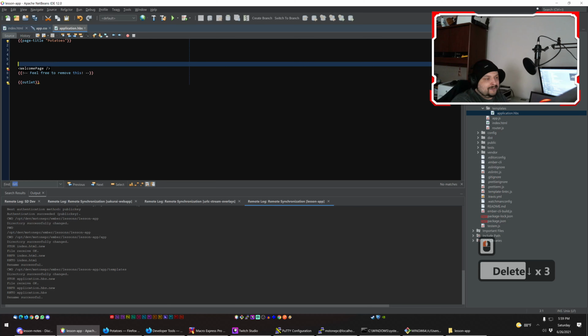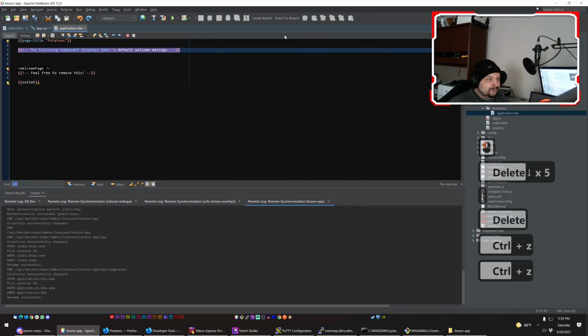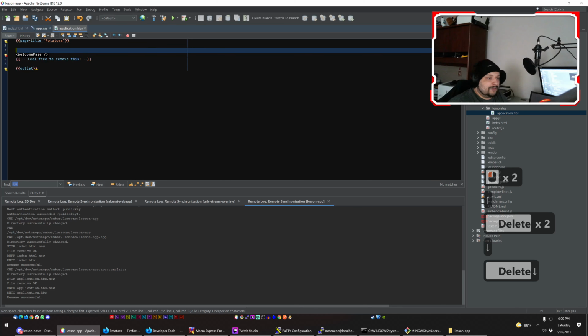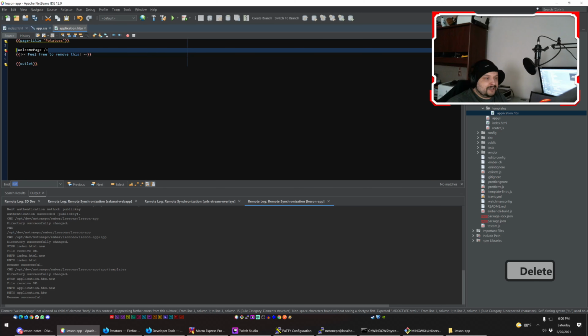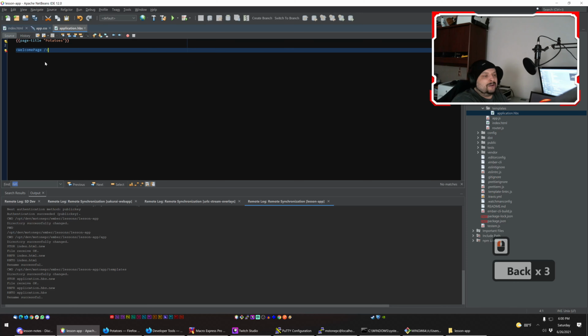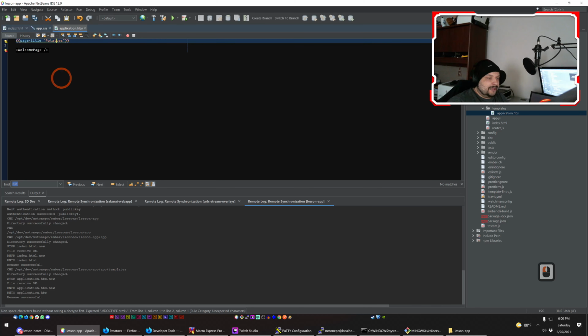I'm going to get rid of these comments just to simplify things. But the original comment is telling you the following component displays Ember's default message. So this welcome page is a component, and we're going to finish by digging into that a little bit. And then here it just says feel free to remove this, because this is essentially your page. You can remove it and do whatever you want. And this outlet, I'm going to remove it for now, but we're going to get into why that outlet is there and what it does in the future. I don't want to overcomplicate things. So all we have here so far is page title potatoes and welcome page.